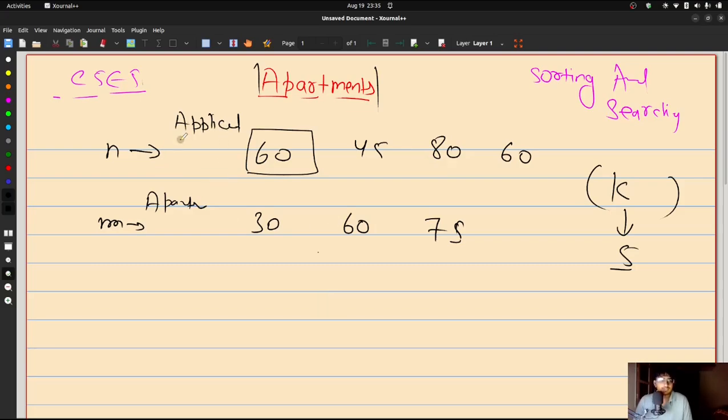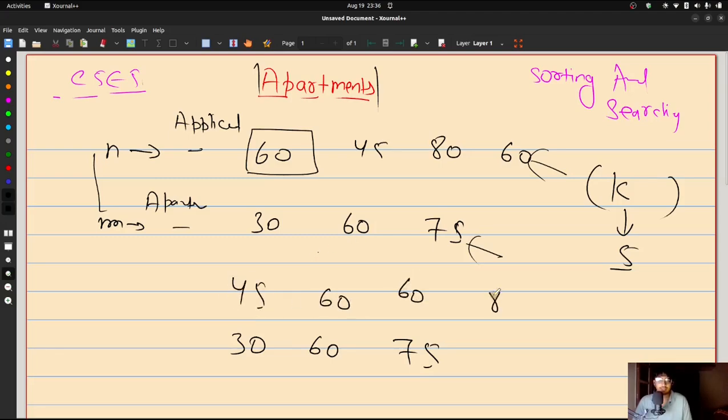The thing is that this applicant array and this apartment array don't have any relation. So we are going to sort them. We are going to sort this also. We are going to sort this also. So this is already sorted. The apartment sizes are already sorted, and the applicants will become 45, 60, 60, and 80.